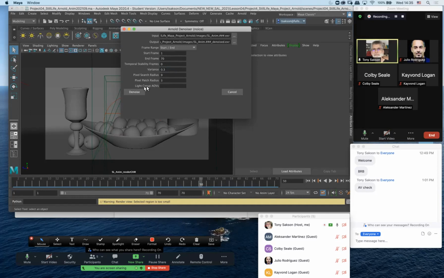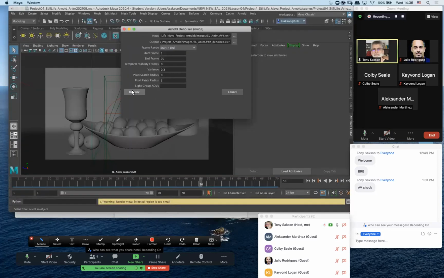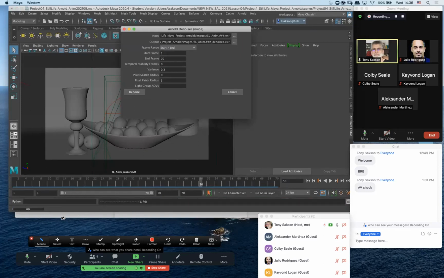They're fine. Don't worry about light groups. We haven't done any light groups at all. So now, if all went well, we should be able to click the denoise button, and it should start denoising the frames for me. This is going to take about 20 seconds or so per frame.